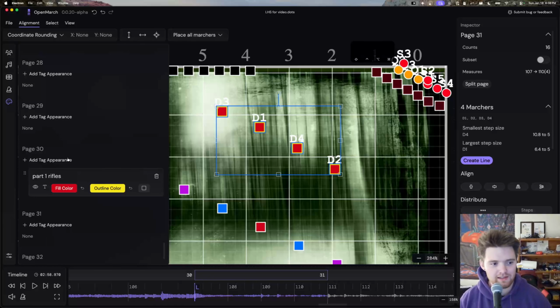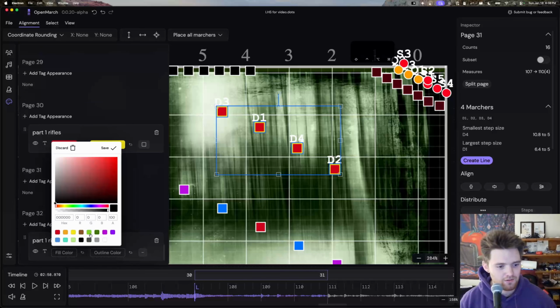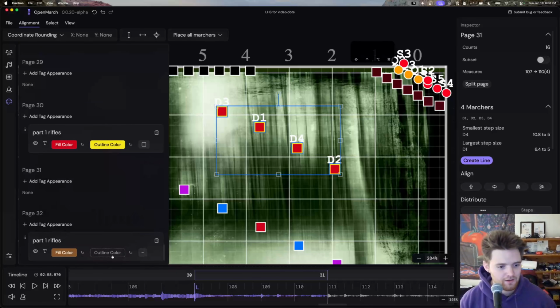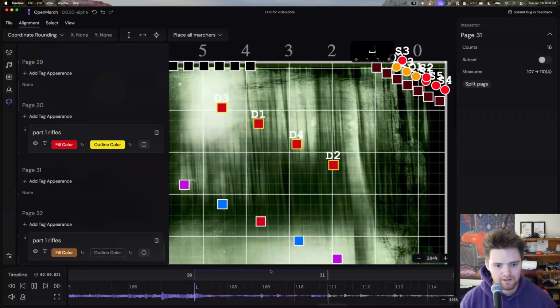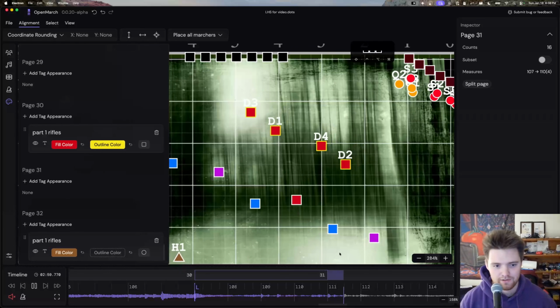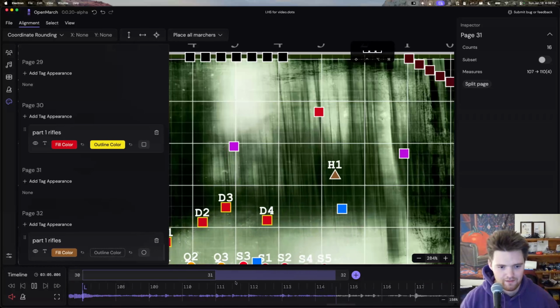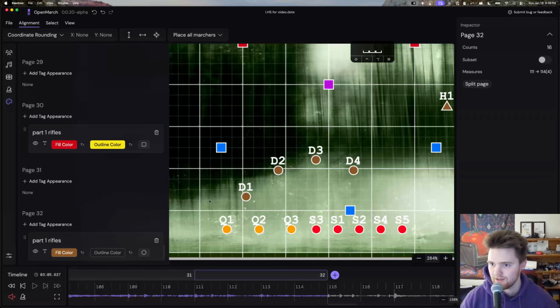Now that we have this, let's say we're on page 30. Let's say we want them to be this style until page 32. And then after that, we want them to turn into maybe brown, outline color, and then circles. So you'll note if we follow our drums from page 30 to 31 to 32, boom, they turn into the brown outline squares that we had.